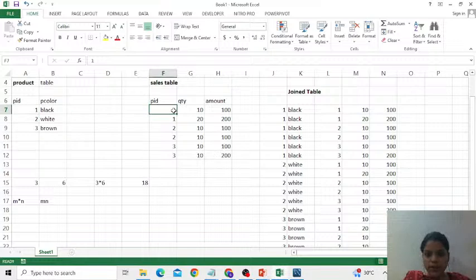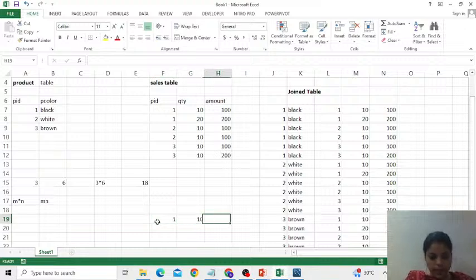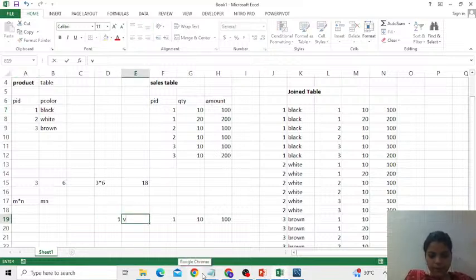Fine. What is product ID? 1. Quantity 10, amount 100. So let me write this here: 1, 10, 100. Okay, is product ID of the first row equal to product ID of the first row here? Yes. So it will be joined. So 1 and black. Okay. Now go to the next one.